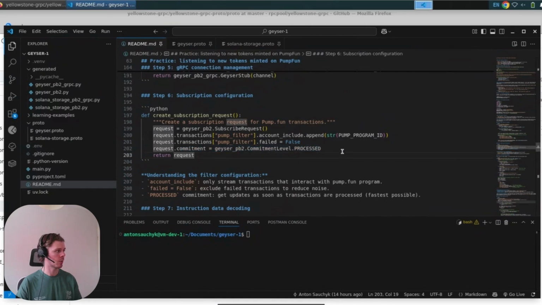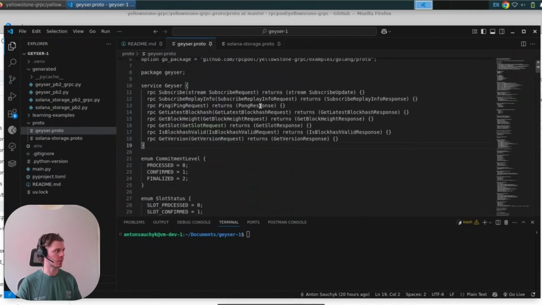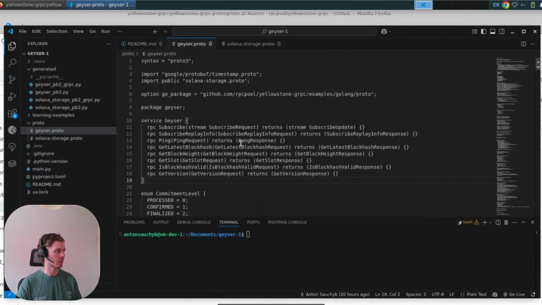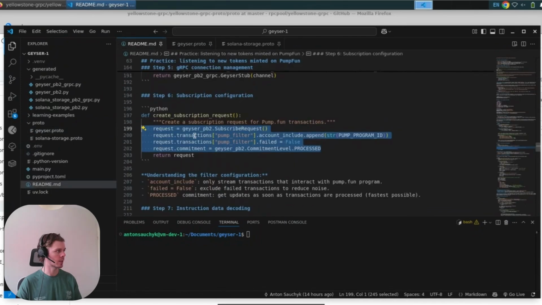To understand why we have this structure and not the other one, you can go to the Geyser proto file and see this service description and messages structure. In this case, we use the subscribe method, which accepts a subscribe request and produces a subscribe update. So we can go to the subscribe request message, right, and see that it has a transactions argument. This is what we need in the request.